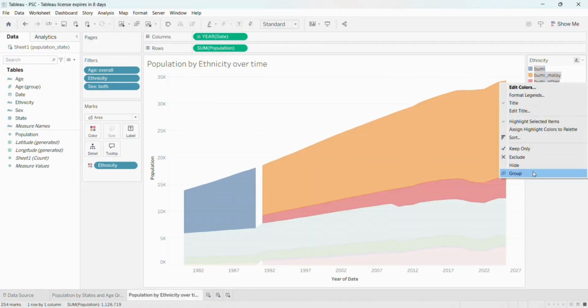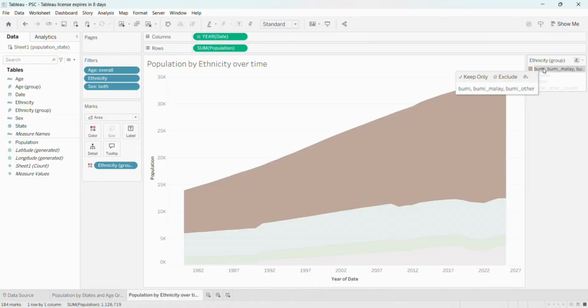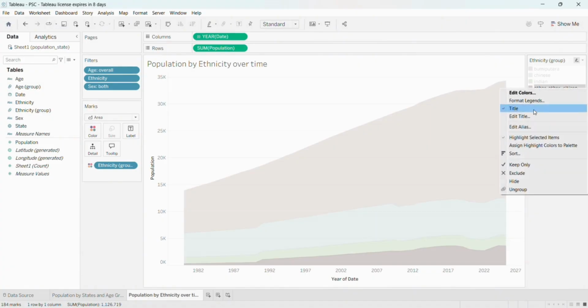All the Bhumi categories are grouped together as Bhumi Putera, while other ethnics are also grouped as one for a clearer insight in change of ethnicity over time.